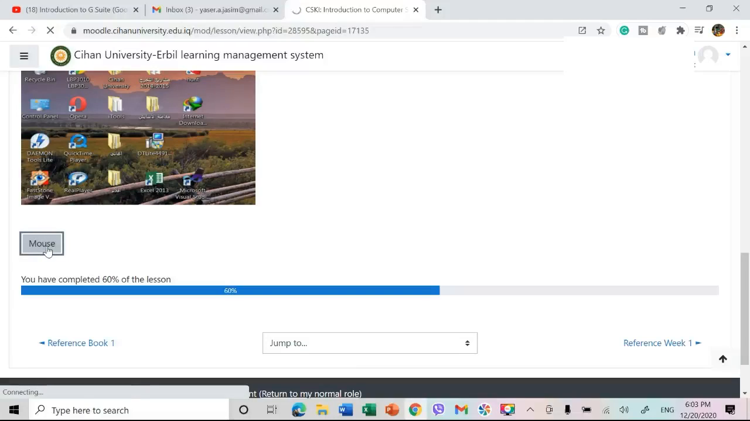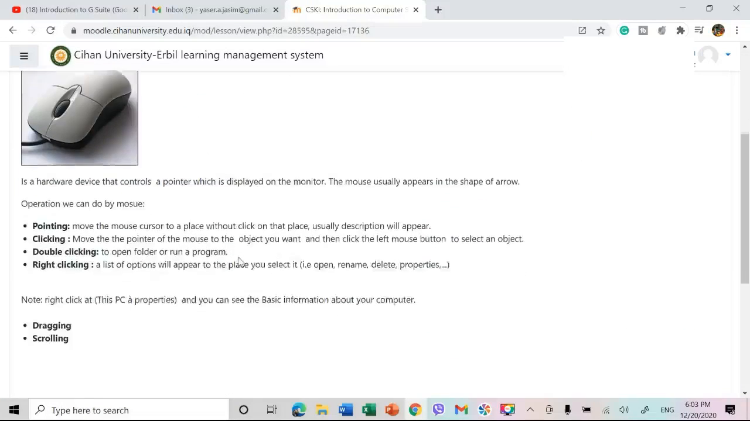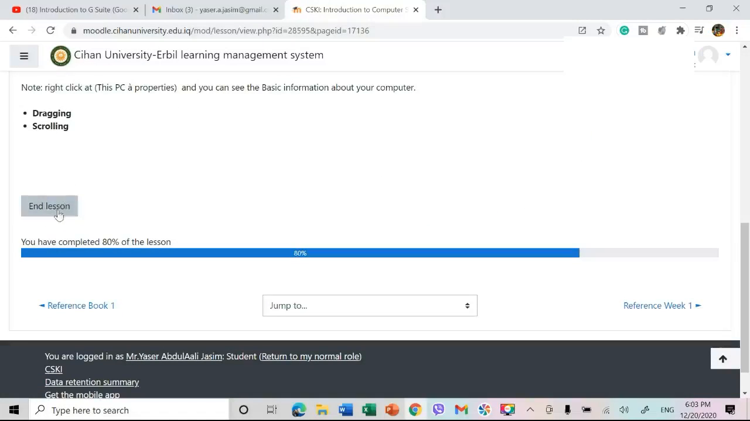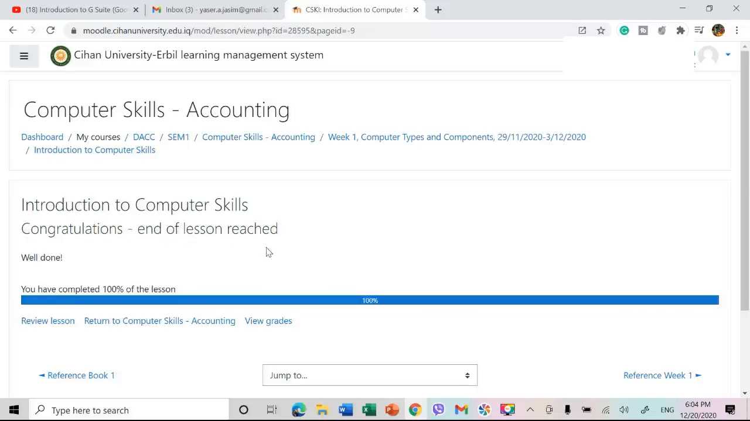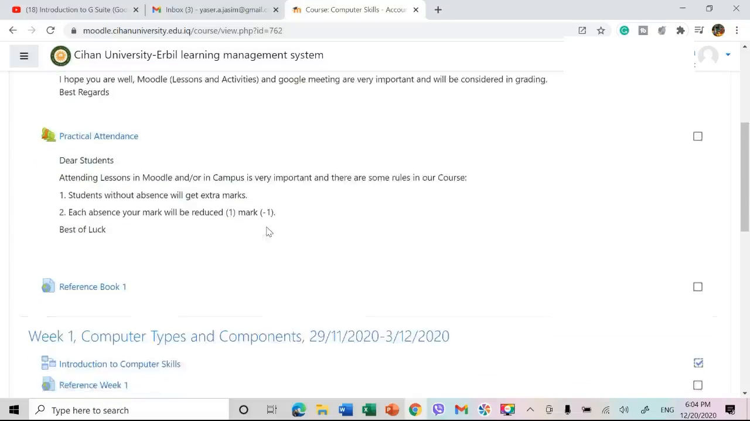We have also the mouse. This is the mouse, and when you see end of lesson, that means your lesson has finished. Sometimes you're going to see a quiz at the end of each lesson, and sometimes you don't. Okay, end of lesson. Now this one is finished. How to go back to our computer skills Moodle from here? Just click on this and we're going back.